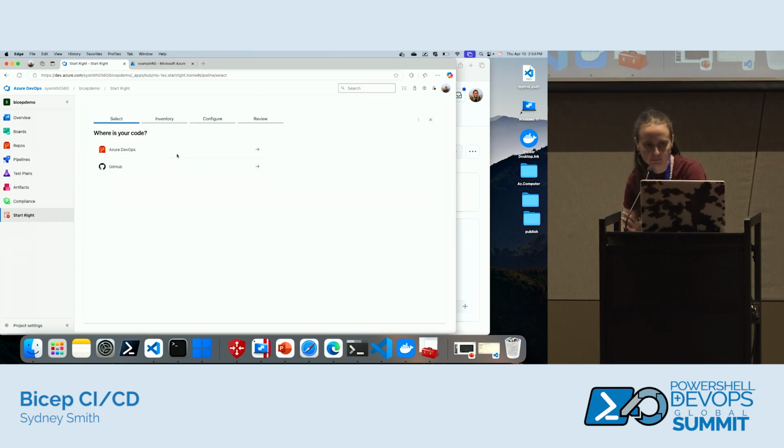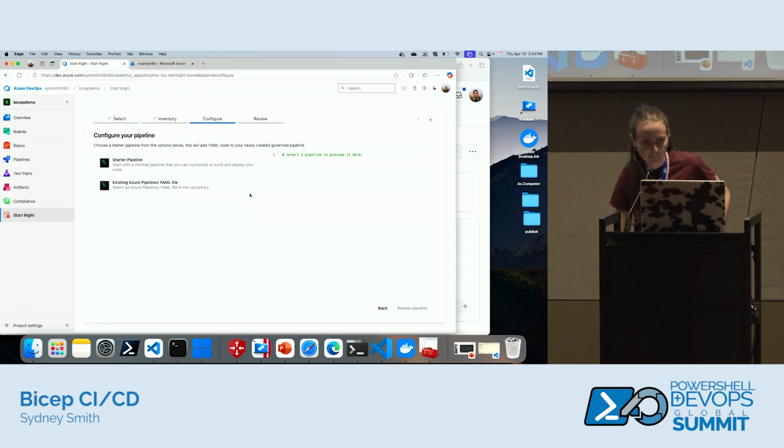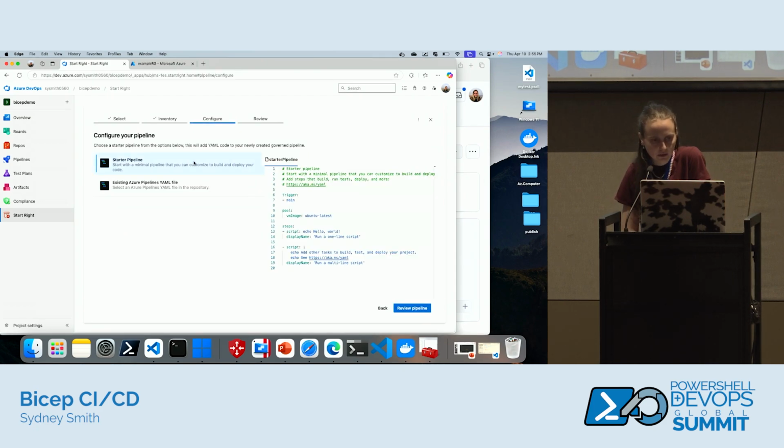All right, where's my code? My code is in Azure DevOps. I'm going to choose my Bicep demo. Configure my pipeline. All right, I'm going to use a starter pipeline. This is the example that we saw earlier of a very simple YAML pipeline.